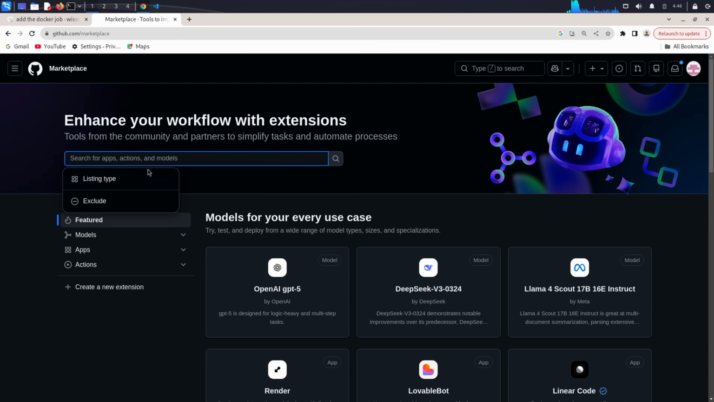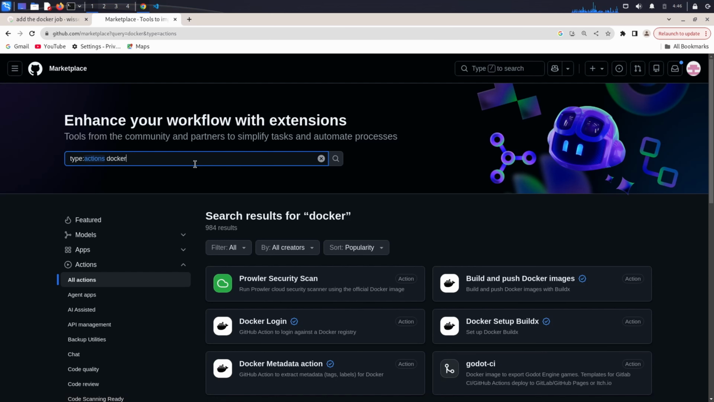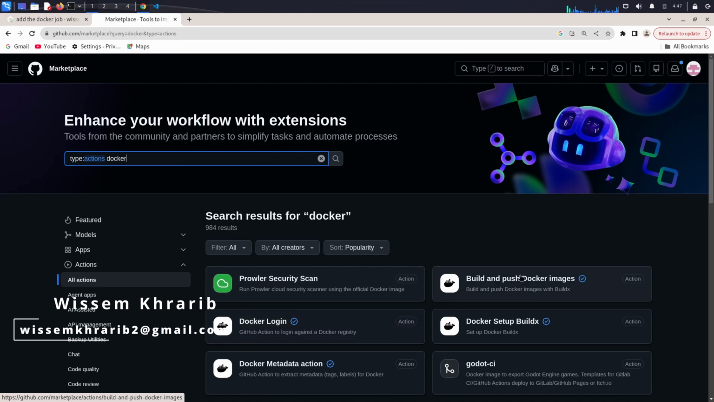So here we want to search for an action. So we will set the filter here to actions. We will search for the actions that we can use when working with Docker. So we will type Docker here and then press enter. So here we get the actions that we can use when working with Docker. Whenever we want to build or push a Docker image when working with GitHub Actions, we will make use of this action.